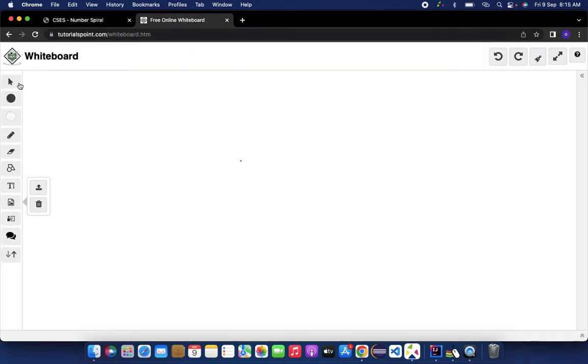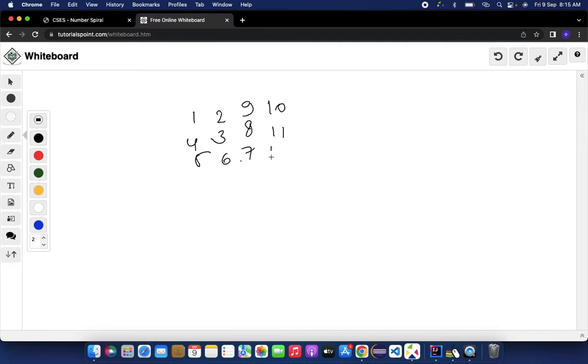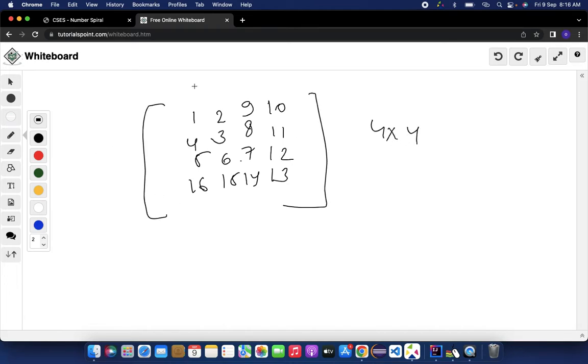So let's make it more clear by writing here: 1, 2, 3, 4, 5, 6, 7, 8, 9, 10, 11, 12, 13, 14, 15, and 16. For example, I've taken this 4 by 4 matrix, and let's number it: 1, 2, 3, 4. So basically it's one-based indexing. If I talk about 2 comma 3, second row, third column, the answer will be 8 here.